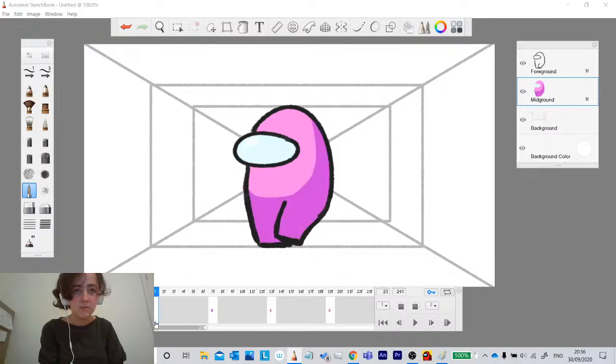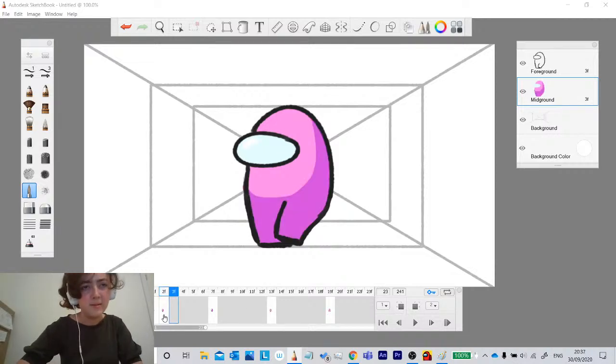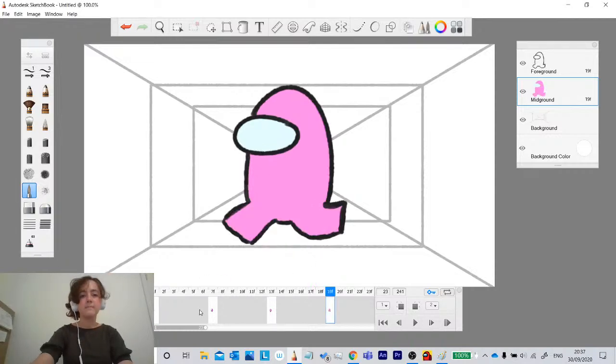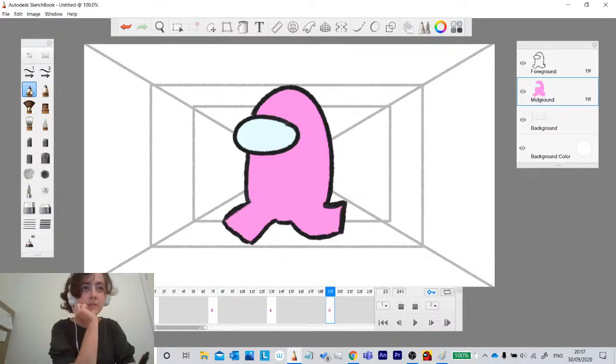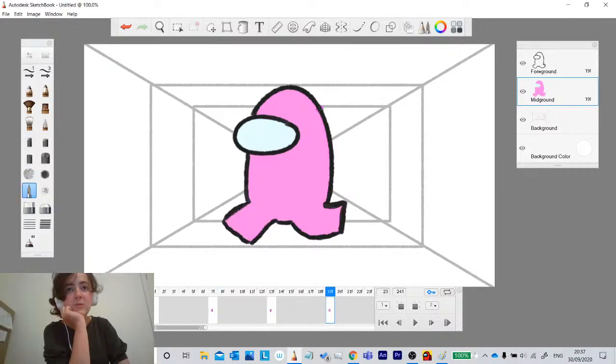Oh. Why did the shading disappear? There we go. Then you would probably need to export it as an MP4. So, last one until we finish.